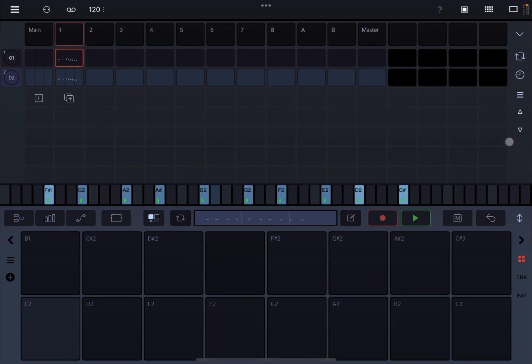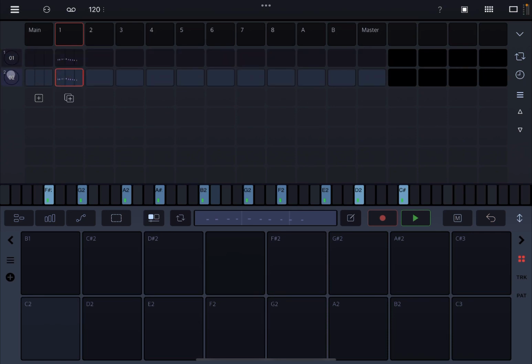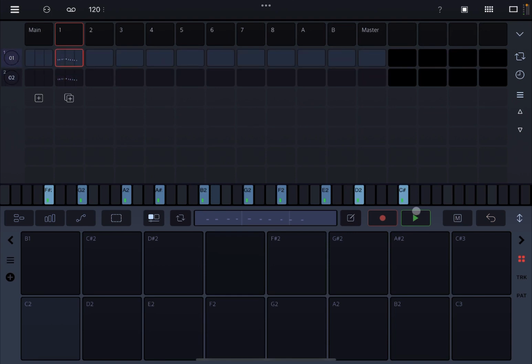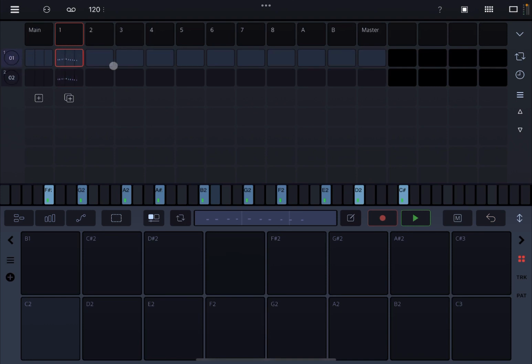Something else I want to show you as well is that you can do the same by clicking here. Okay, and look what happens. It changes quickly, right? You can see in the green where you are playing that pattern, from beginning to the end. And when I click now to the next pattern, it changes immediately.